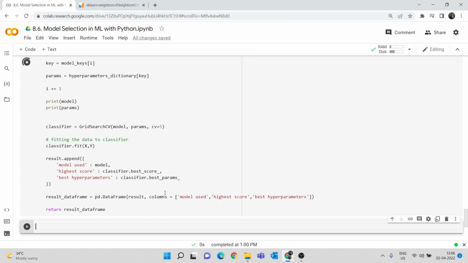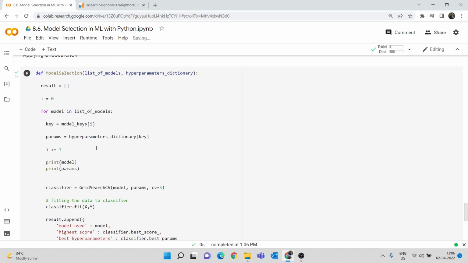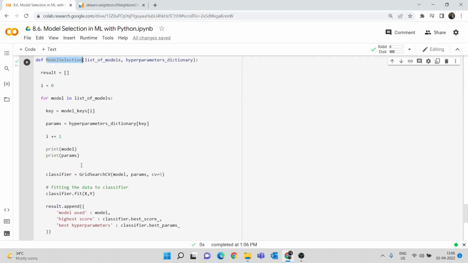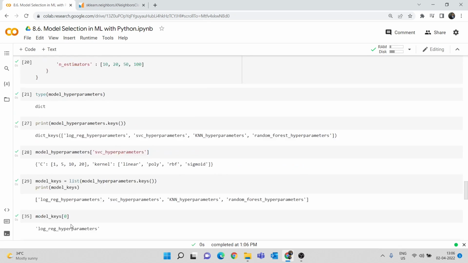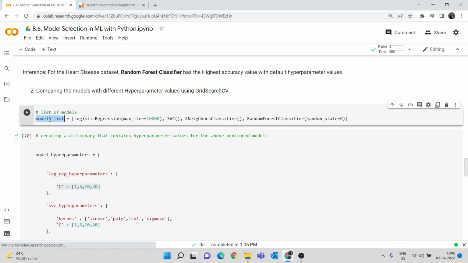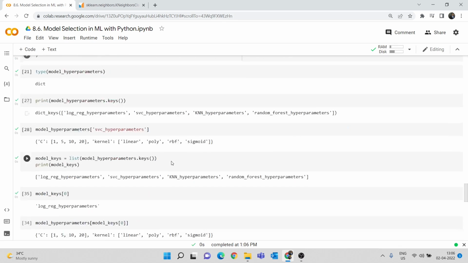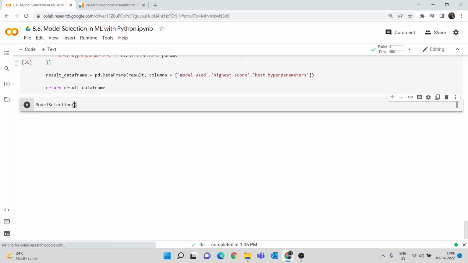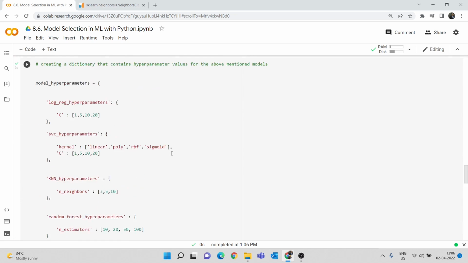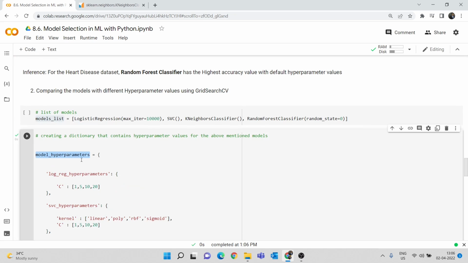Let's run this. Now I'll call this model selection, and now I'll pass my models that I'm comparing, which is my models list, and then this model hyperparameters. Because these are the two parameters that we have to pass. One is a list that contains the names of the models that we are using, and then a dictionary that contains the hyperparameter values. The first is the models list, and the second one is model hyperparameters.